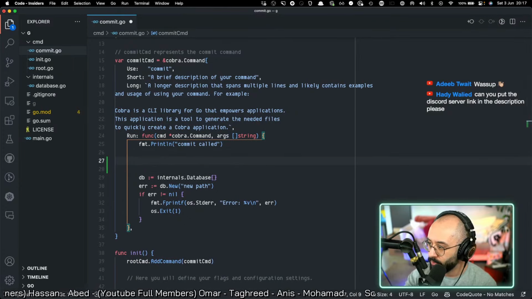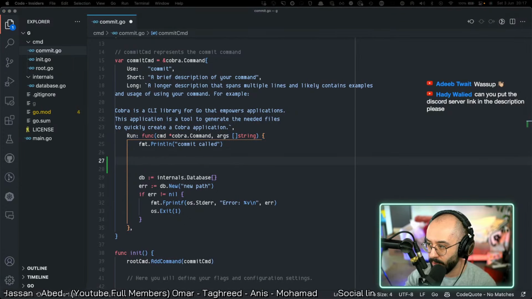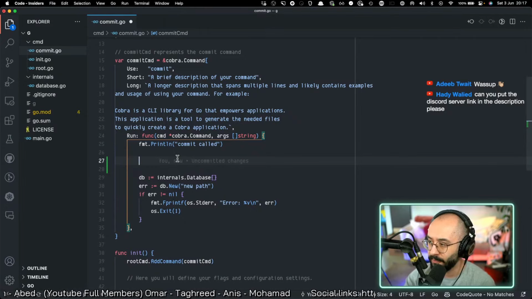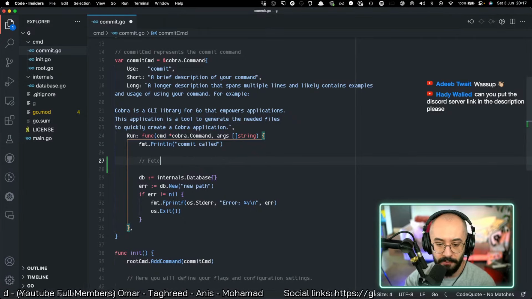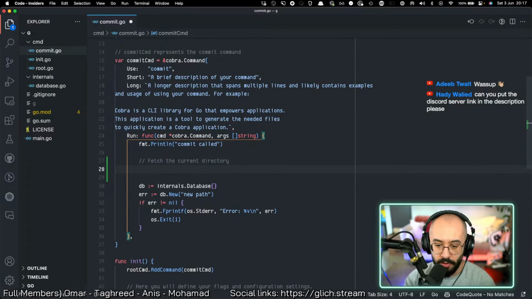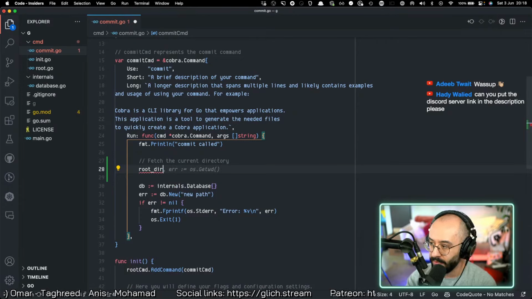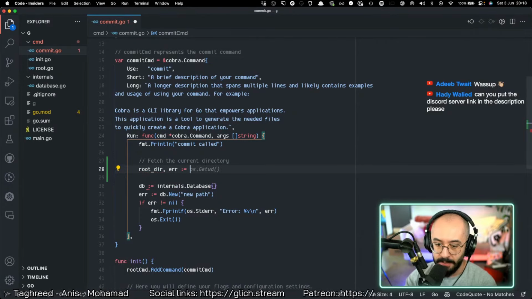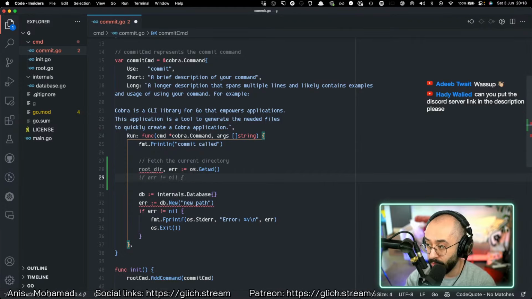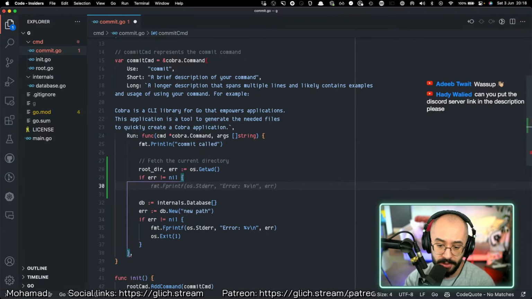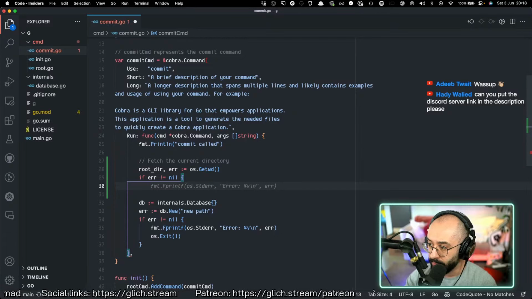All right, so what are we doing in our git commit? The first thing we want to do is fetch the current directory. Why? Because whenever we are making a commit, we are making it in whichever directory we are working in. Obviously, later on, we can expand this to handle different directories, but for now, we're just gonna limit ourselves to this.